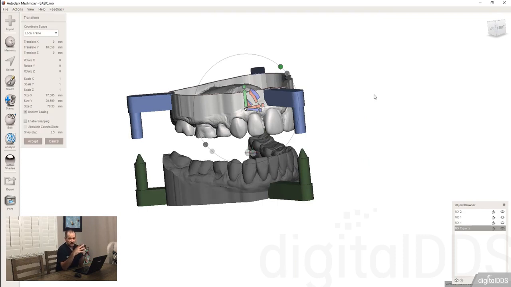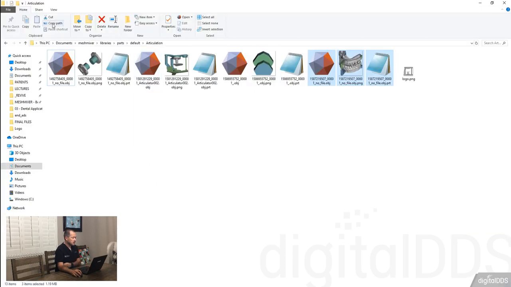And like I said, the files are in the download section, but you have to get them into the right place. I'll show you one more time where that is. You can see right here, go into your documents folder, and when you install Meshmixer, this Meshmixer folder automatically gets put there. Go into that folder and then into libraries and parts and default articulation.